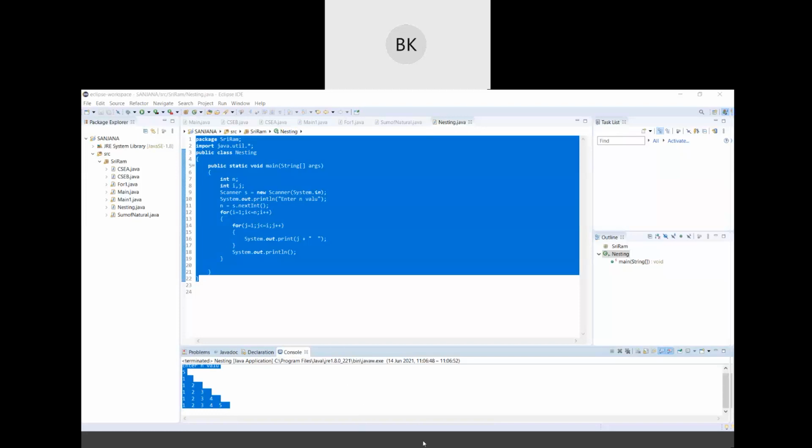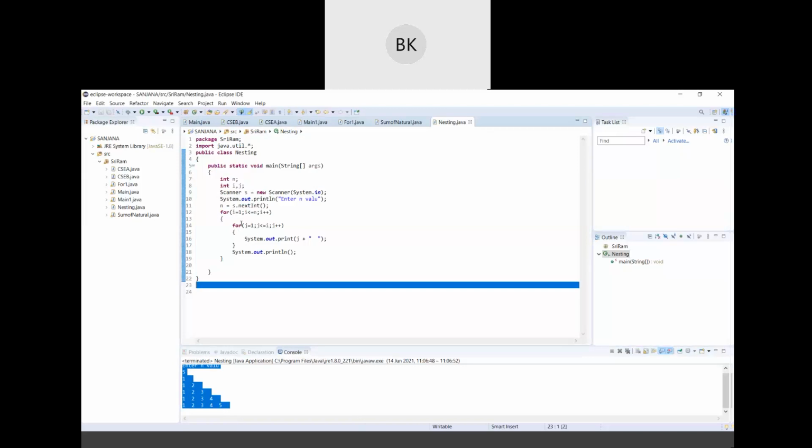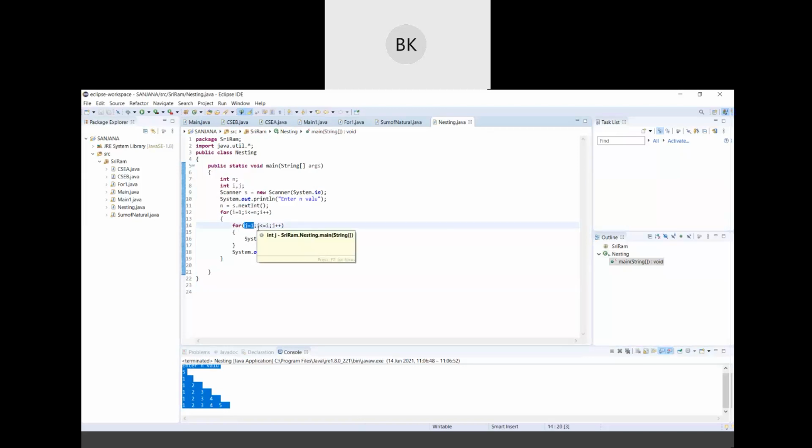Next one. Here I will start with J equal to 1. If J is equal to 1, I is equal to somewhere. Suppose J is equal to 1, I is equal to 2, that is 1, 1 and 1, 2. Then 1, 1 and 2, 2. 1 is less than or equal to 2, 2 is less than or equal to 2, but 3 is less than or equal to 2 is false. Instead of this, you have to write the equivalent statement: for J equal to I, J greater than or equal to 1, J minus minus.